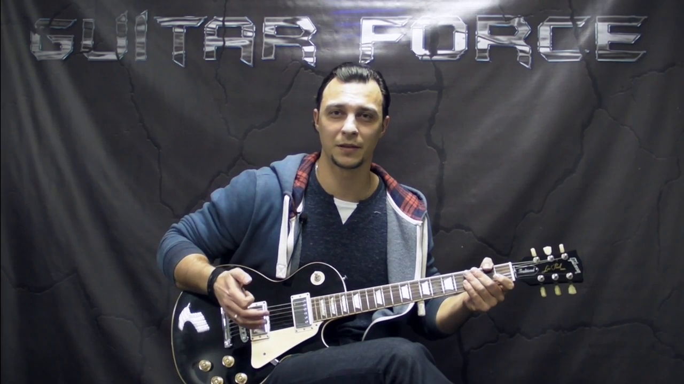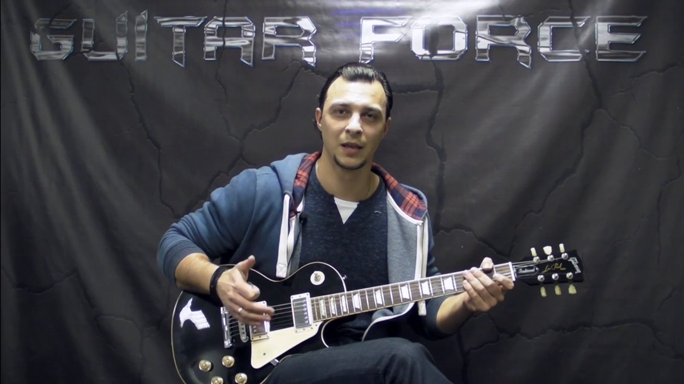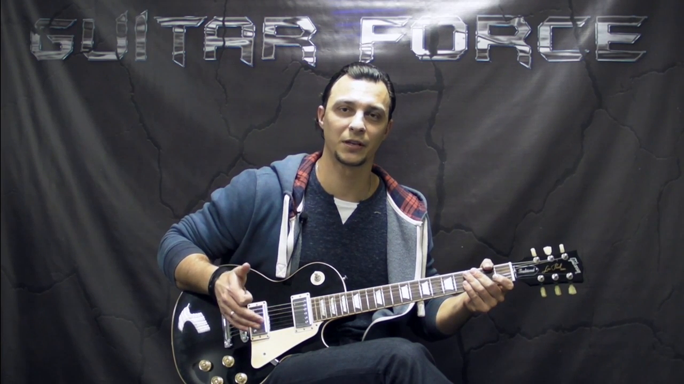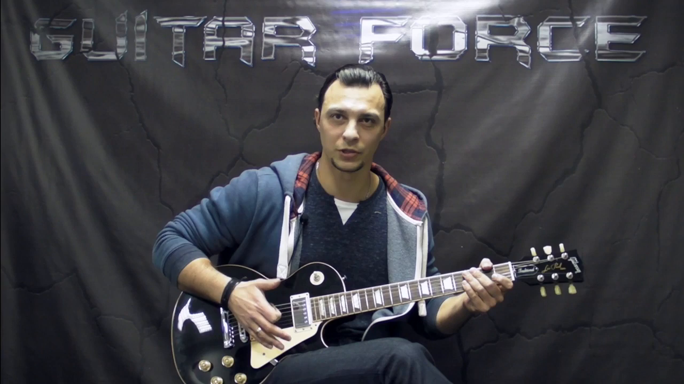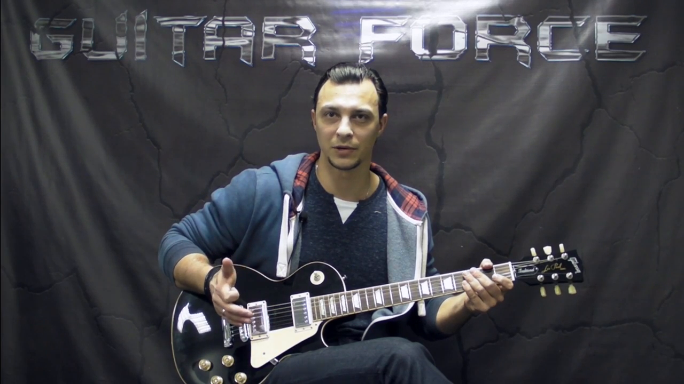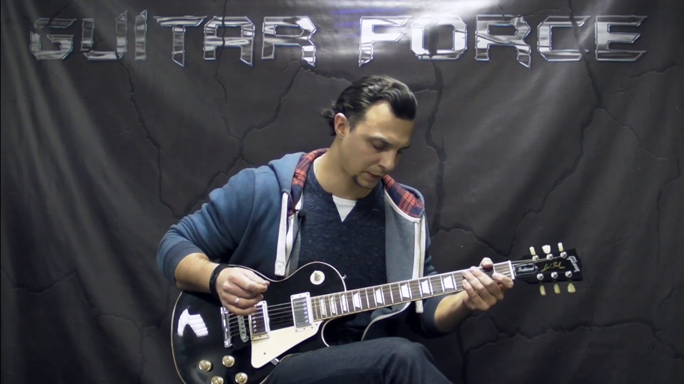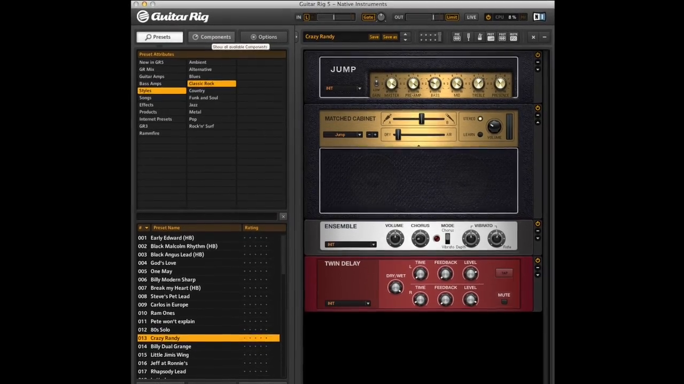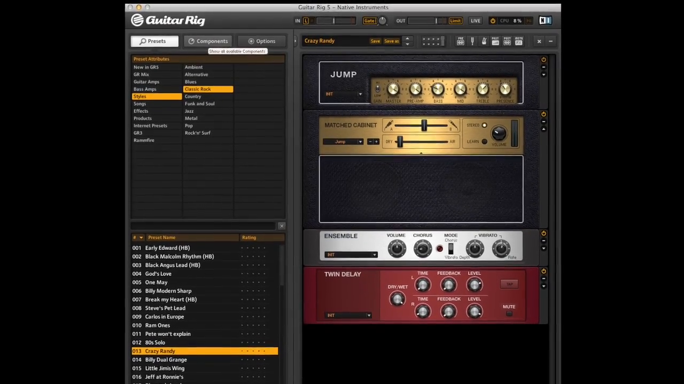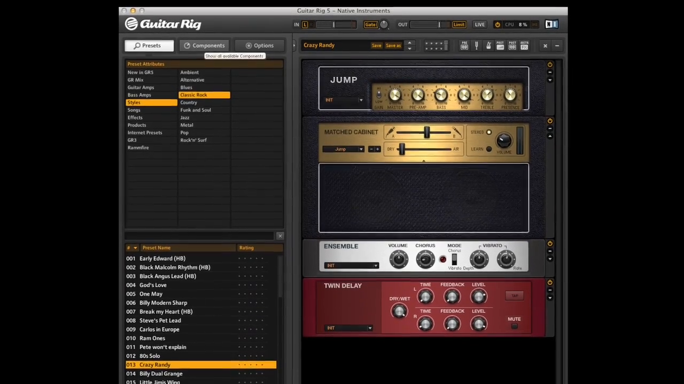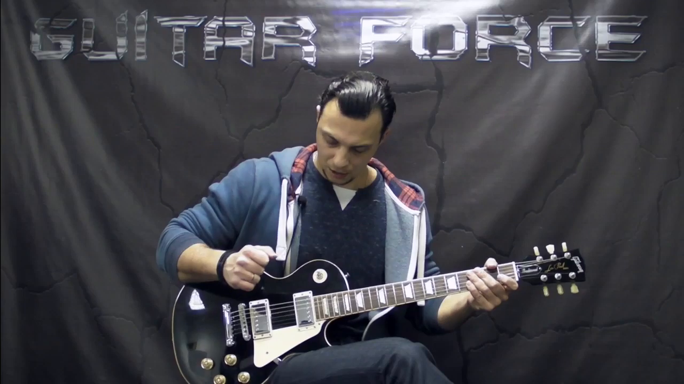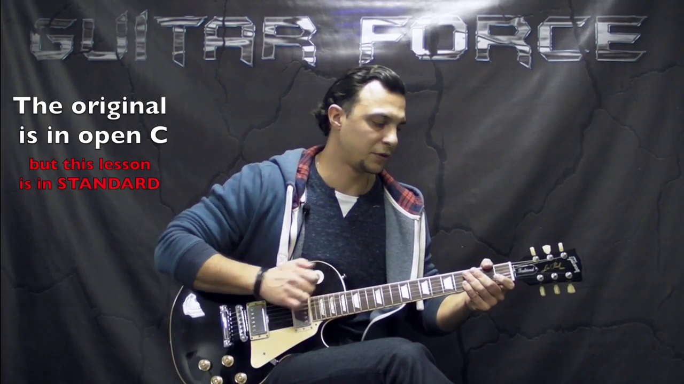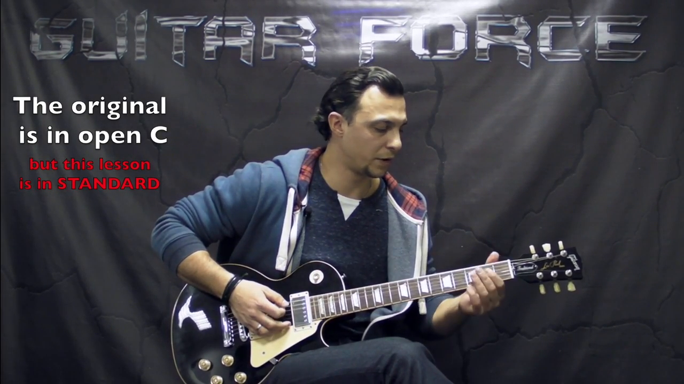The gear that I was using for this lesson, again, a VST plugin Guitar Rig with the preset called Crazy Randy, which is supposed to emulate the Randy Rhoads sound. And I'm going to post a picture on the screen so you can see all the details of the parameters that are used on the amplifier and so on. Okay, so back to the lesson. This song is in standard tuning, so here is my low E string for your reference.